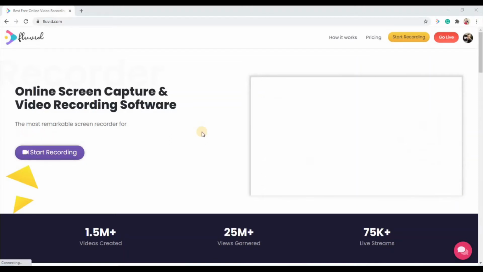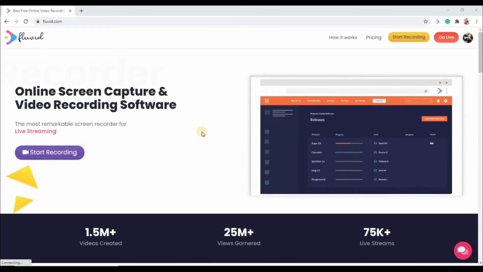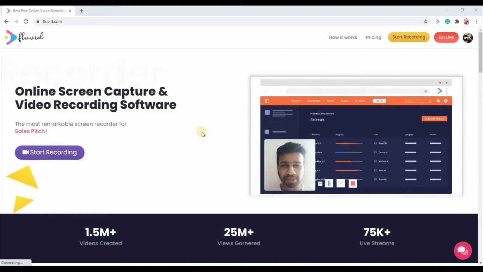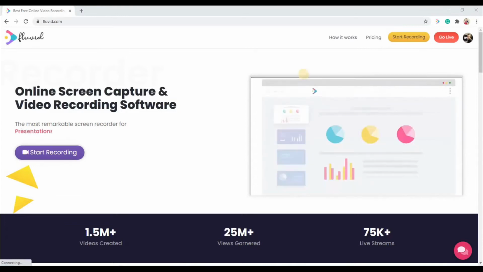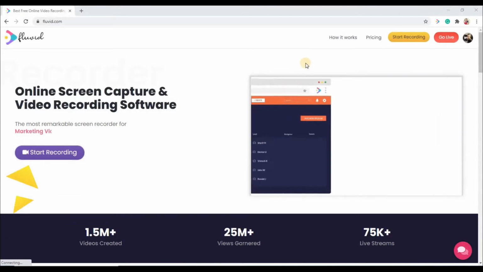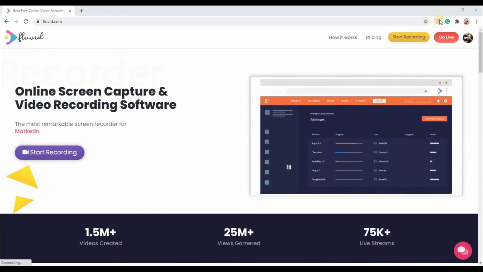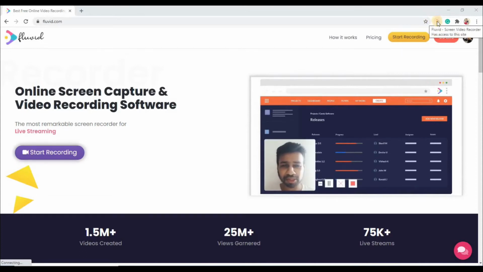In this video, we will explore the drawing tool feature of Fluvid. So to explore this feature, we will start using Fluvid. Now, I'm already logged inside my Fluvid account. So on this side, you can see the Fluvid icon. So let's click here.